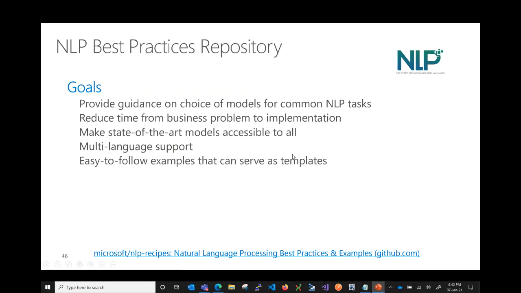So the goal of this repository is to provide guidance on choice of models for some of the common NLP tasks, so natural language understanding, natural language generation. Then it's to reduce time from business problem to implementation, make state-of-the-art models accessible to all, like BERT, ALBERT, etc. Then there is some language support. Although we say multi-language, not too many languages, but some language support. And then easy to follow examples that can serve as templates.